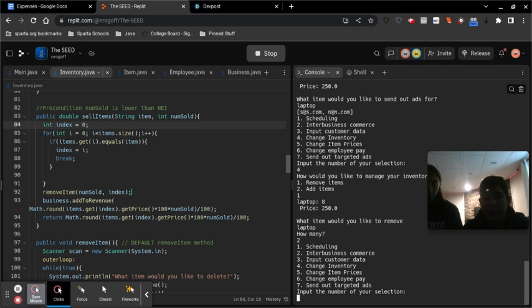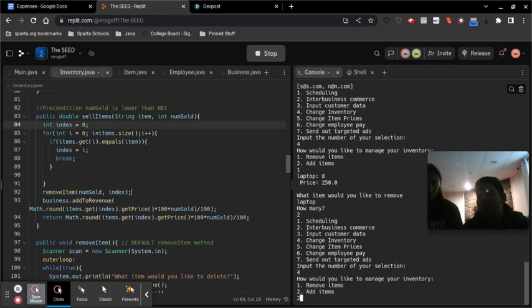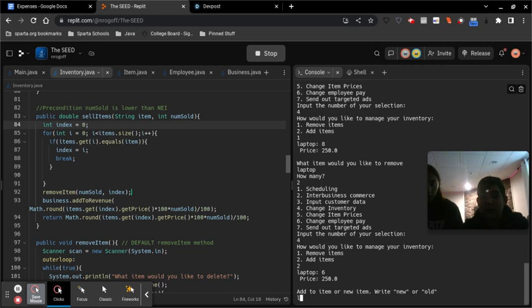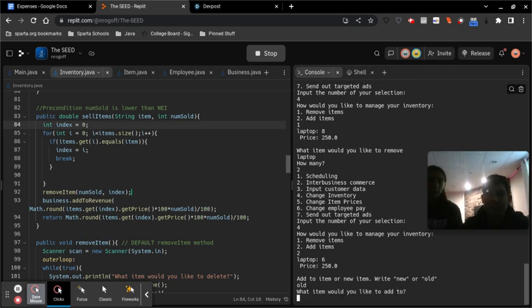So now I'm going to go back to that change inventory. And we're going to add back those 2 laptops. Because why did we take them away? So now you see we have 6. They did remove. And you would type old, because you're adding to an item that's already there. You're not creating a new item. If you wanted to type new, that would add a new, entirely unique item to your stock.